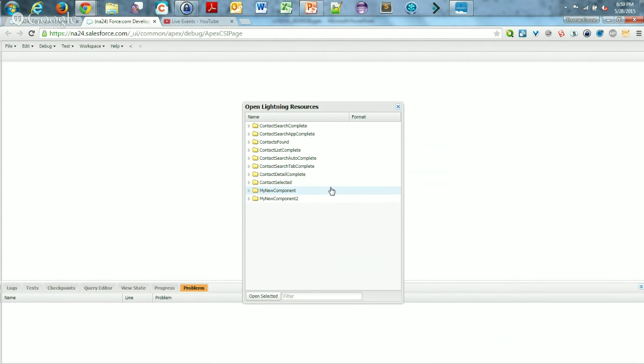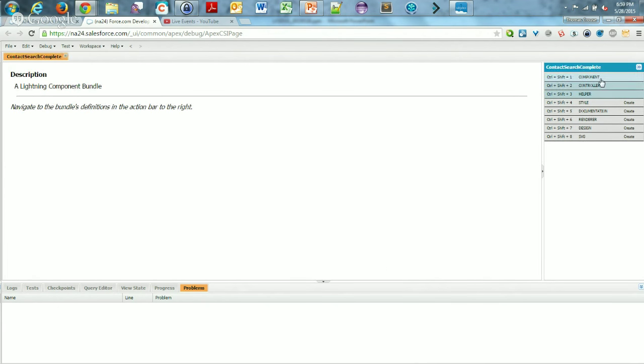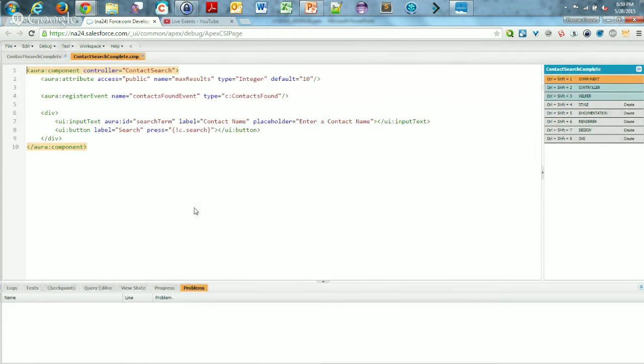So I mentioned that this app is composed of a couple of different components. The top part, the text entry, is just an input field and a search button. Context search. And it just uses a component controller and helper. Here's all the markup for that. It allows us to specify the maximum number of results that we want returned. Registers a contacts found event, which is a component event that we have defined. Uses the standard input text available in the UI namespace.